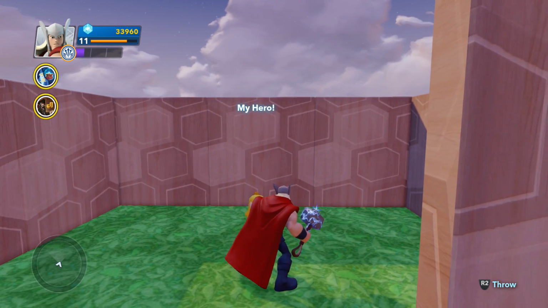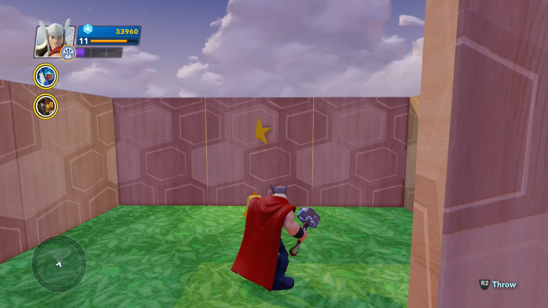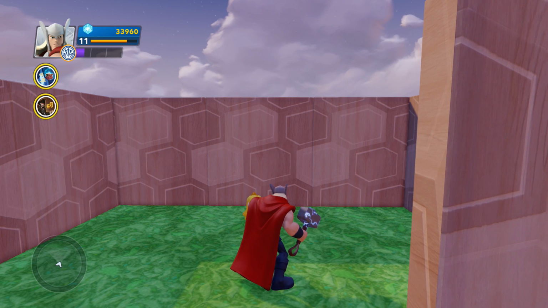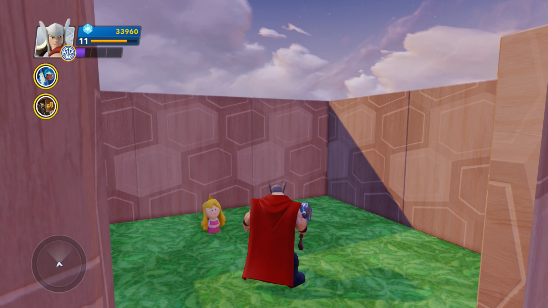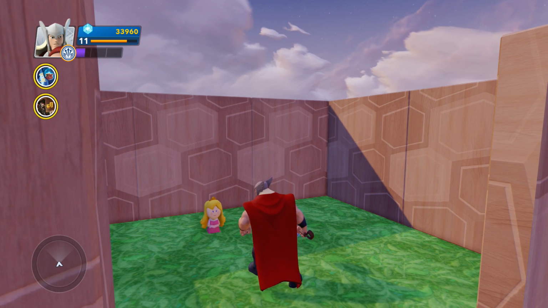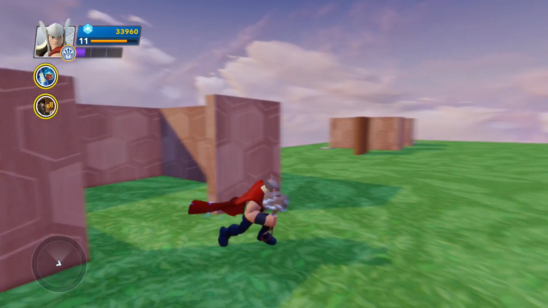Outstanding. And now we walk in there, she says "my hero," and a little star appears. I used the effects generator to pop that up. That's just a little addition, some little flair, if you will, that you could put on. That's not necessary, of course, but it's fun. And I'm going to demonstrate how to do that as well in this video. Okay, so let's back out.